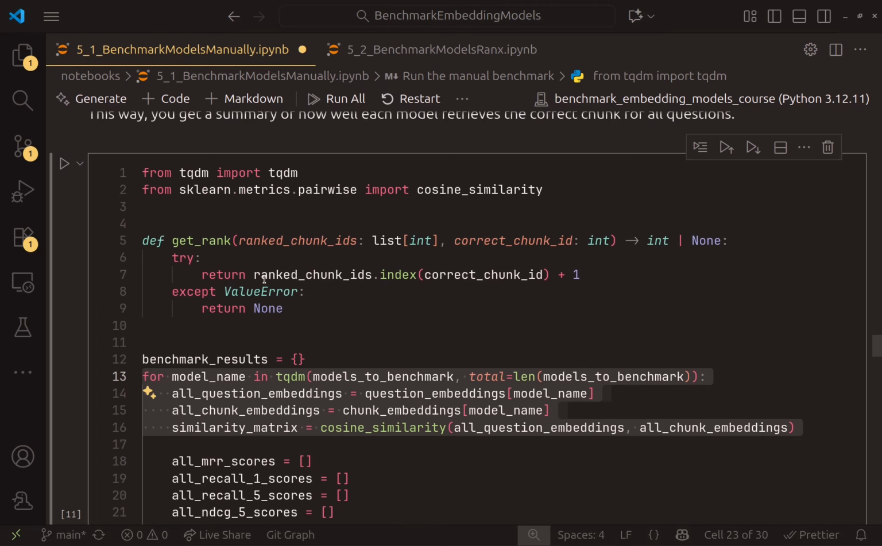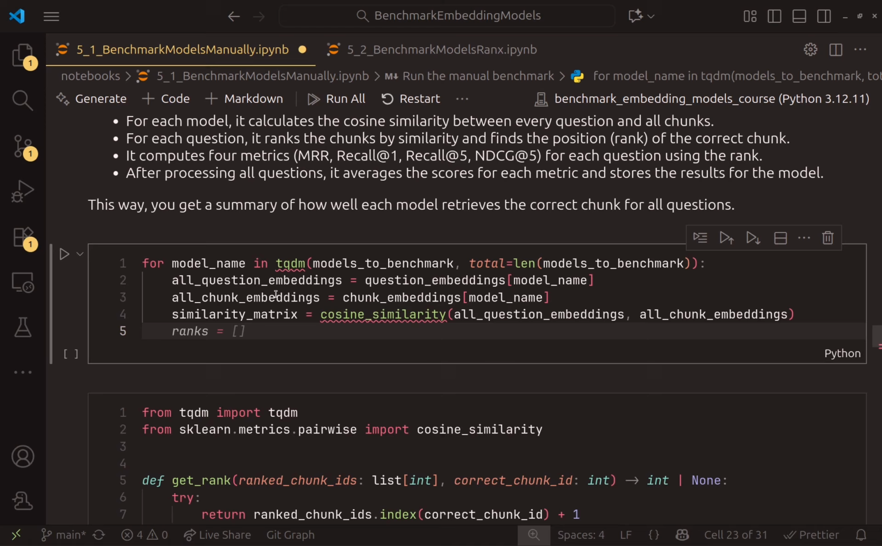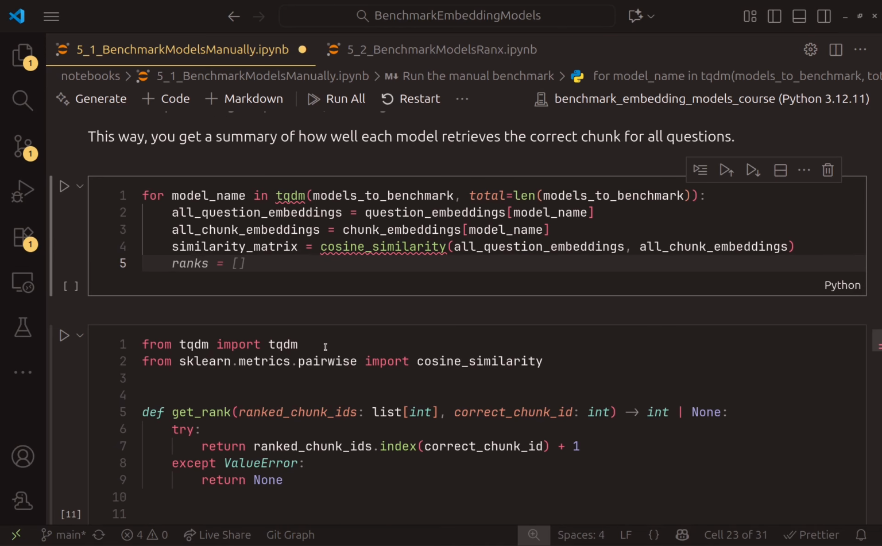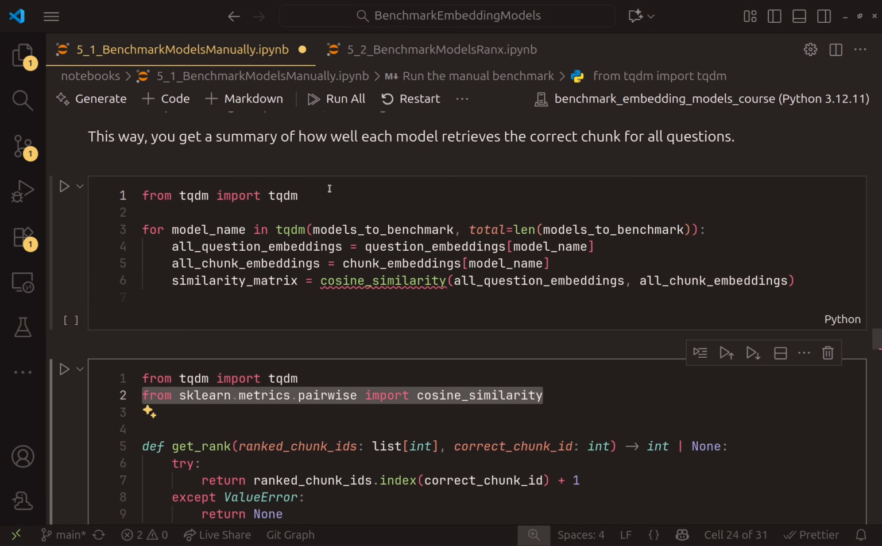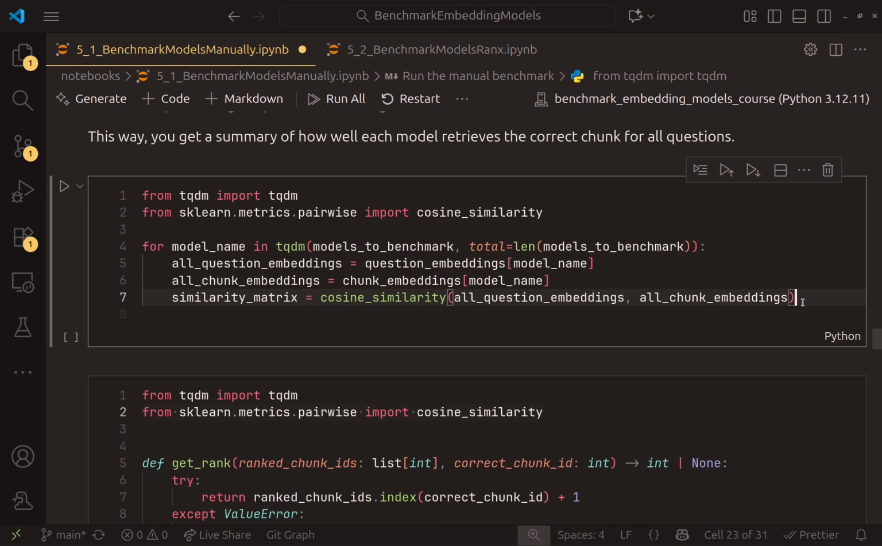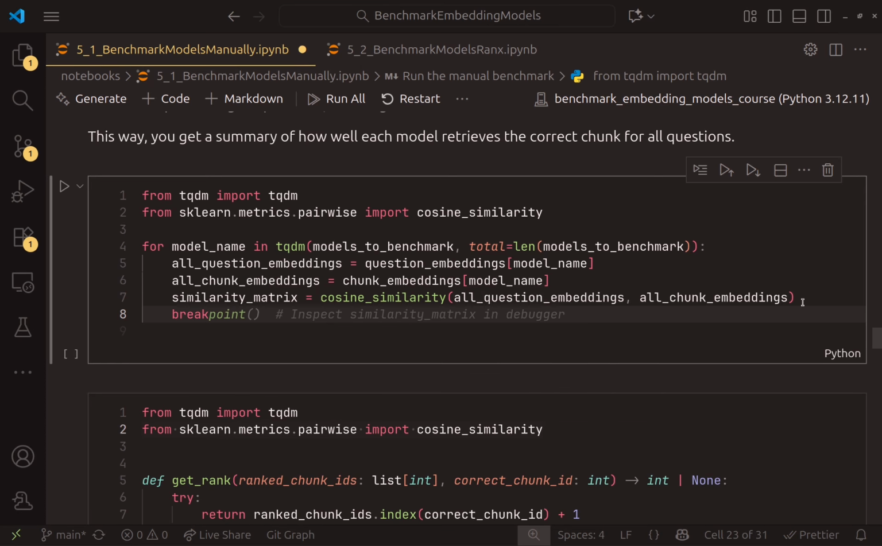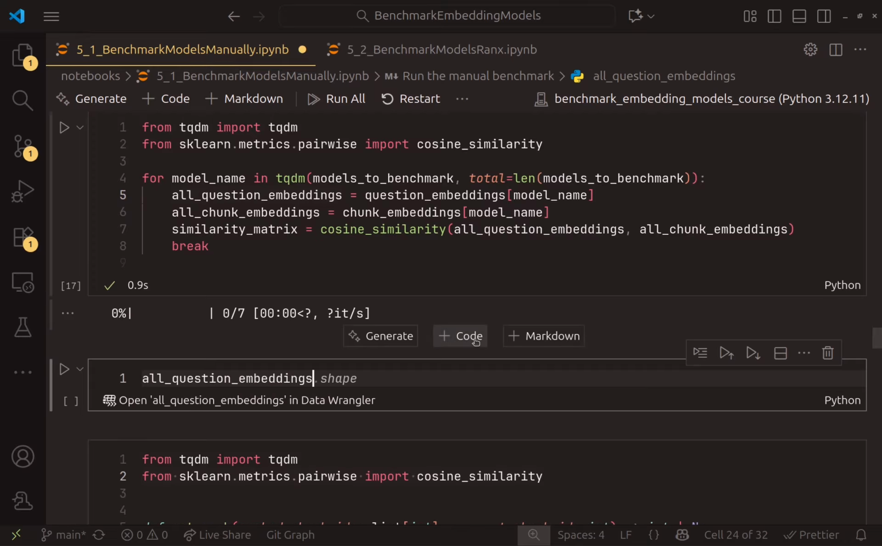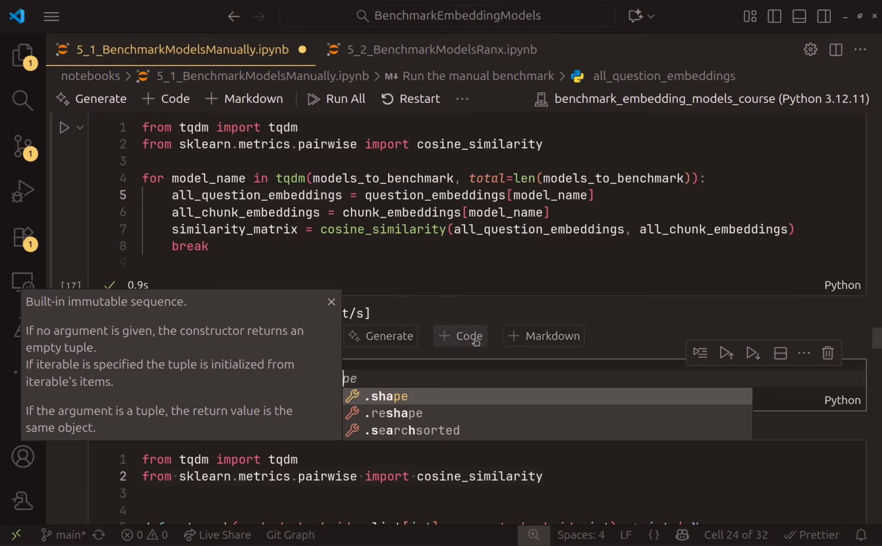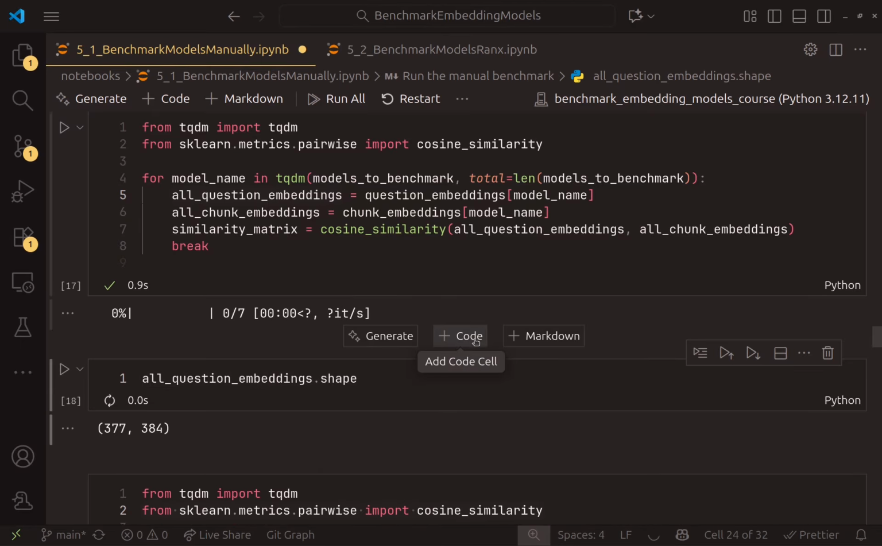Let me show you how this works. So I can take this, put it here. Let me define GQDM also, and the cosine similarity. I will also add a break. I always like to do this because you need to try to understand each iteration individually before running the full for loop. And yeah, let's just run this. So it ran, everything worked. And now let's start looking at the shapes. So if I take all question embeddings for that specific model, we get the same thing.